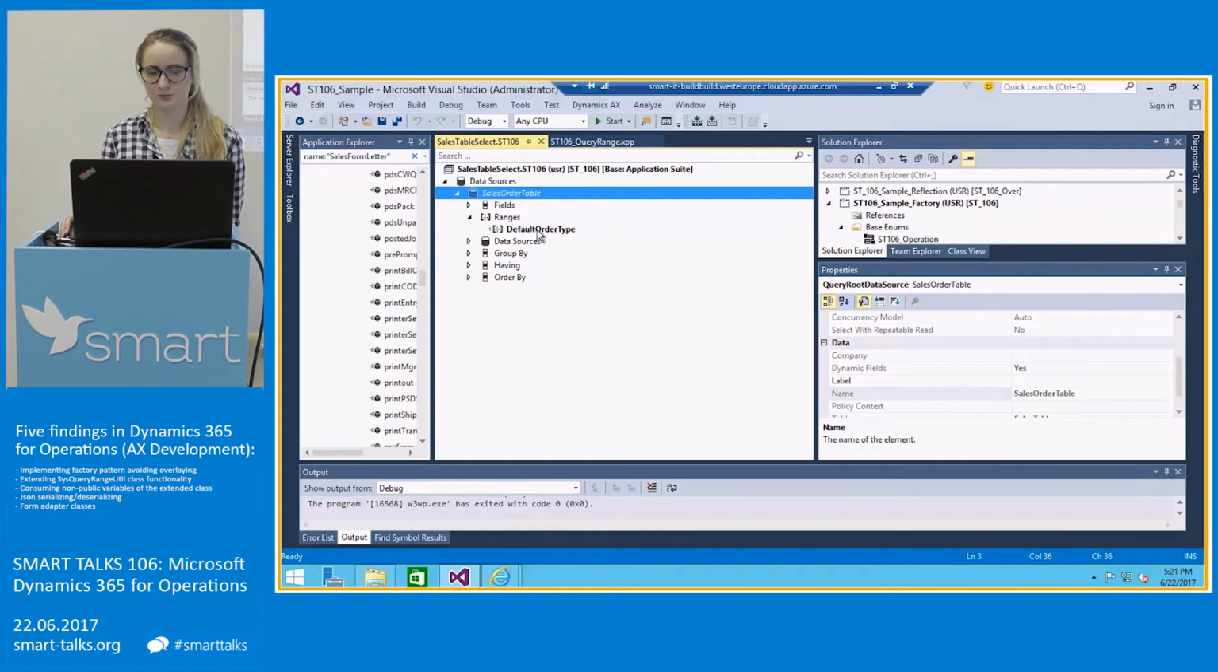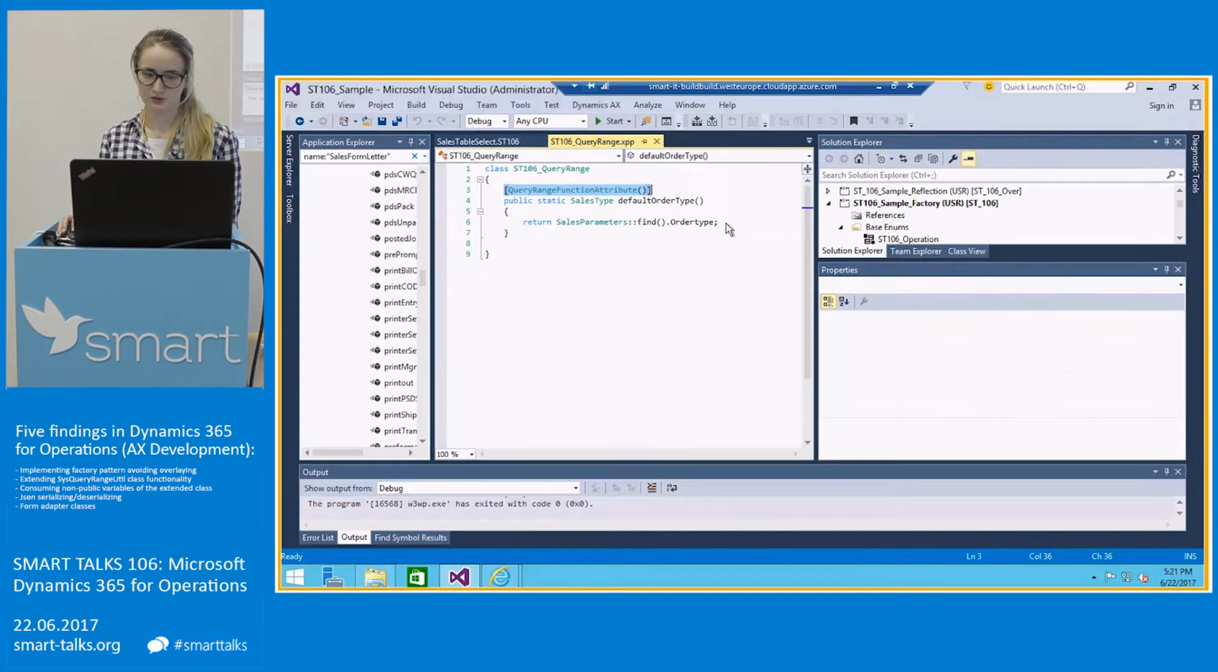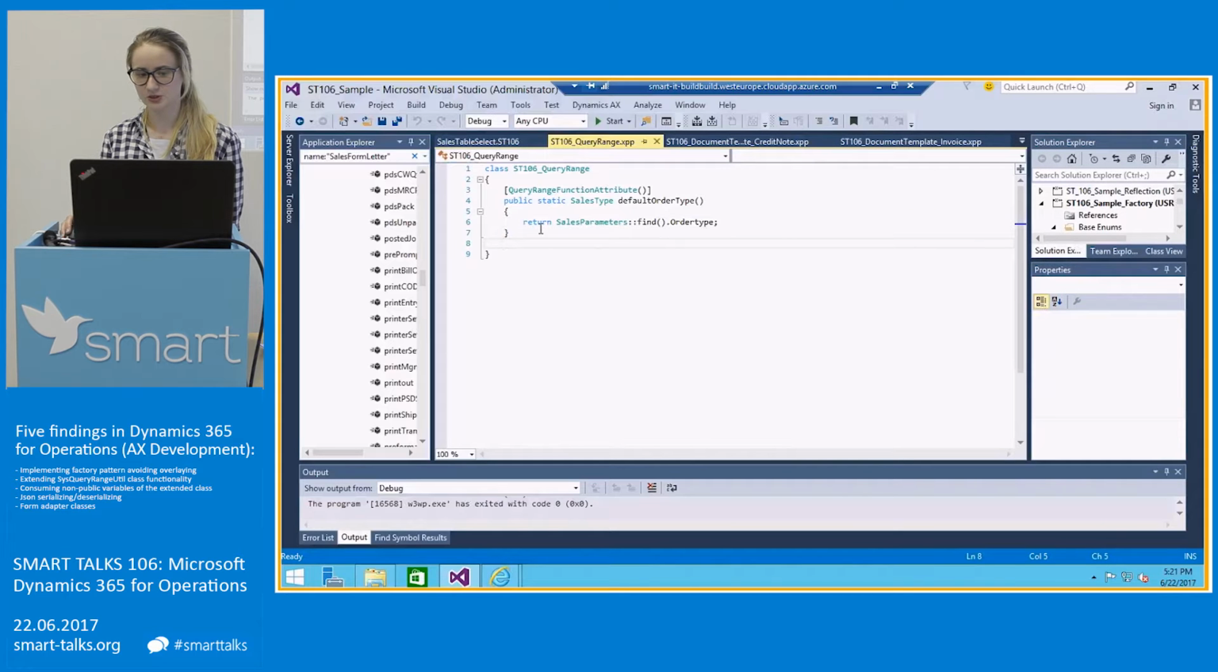We created an extension, and in this extension of the query I placed the range, and this range should take the value from my class. What my class does is it contains just one dynamic range that will check the sales parameters. On the sales parameters, it will take the default type of the sales order, and during runtime it will always check the setting and return the default type.